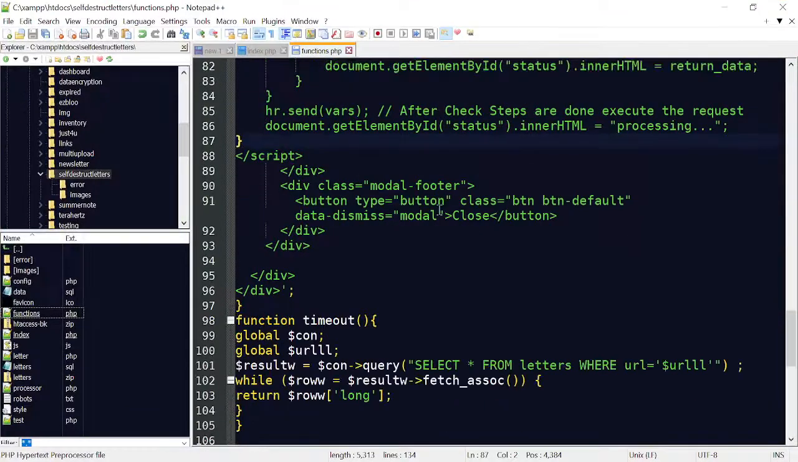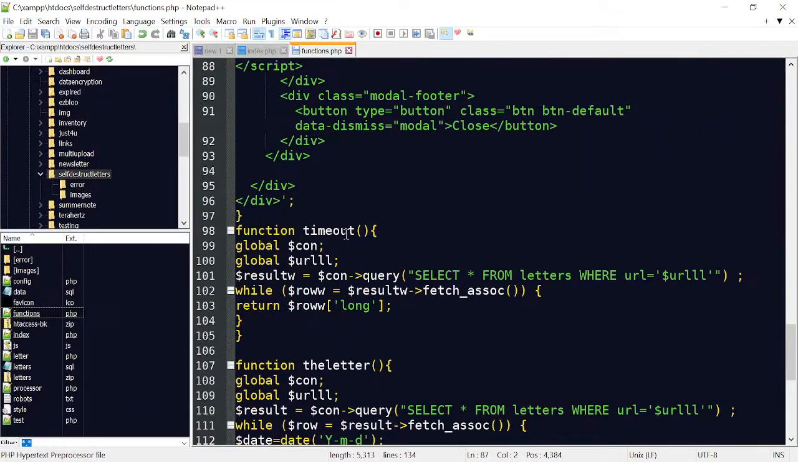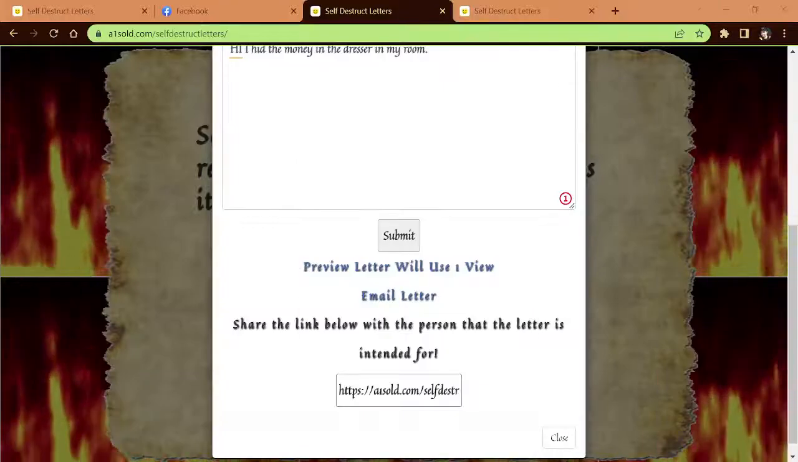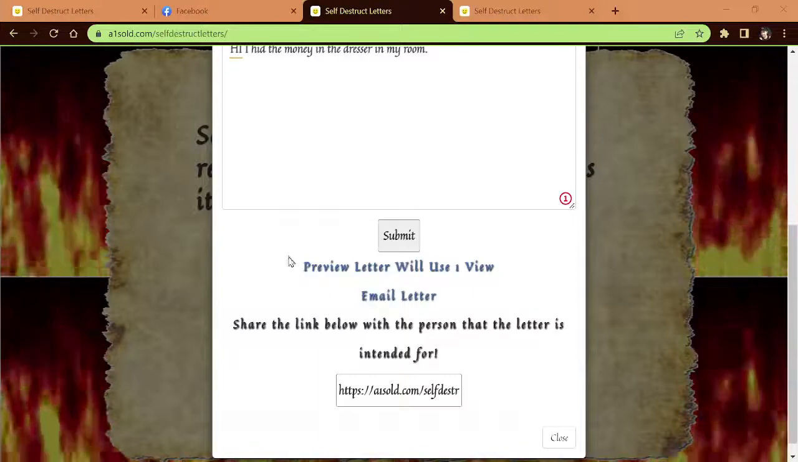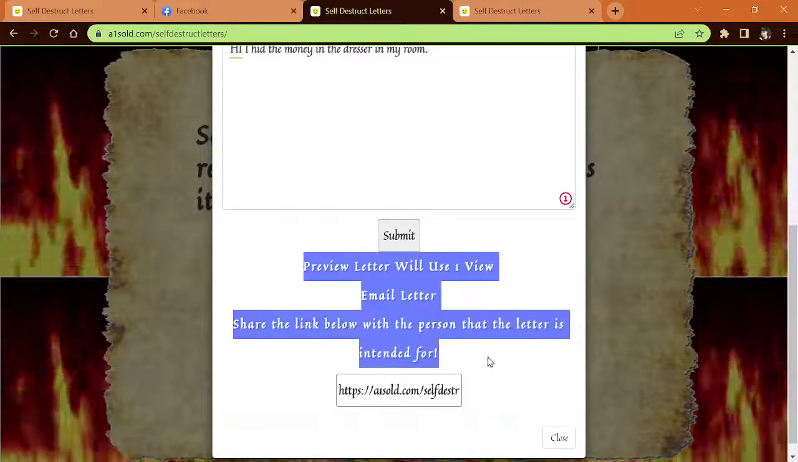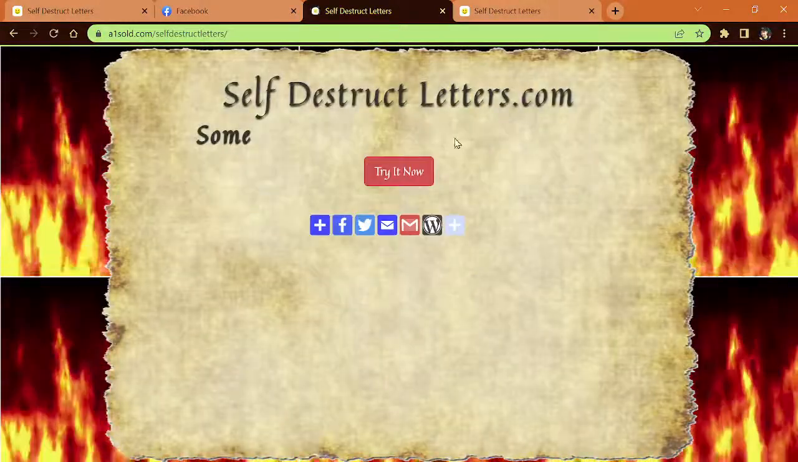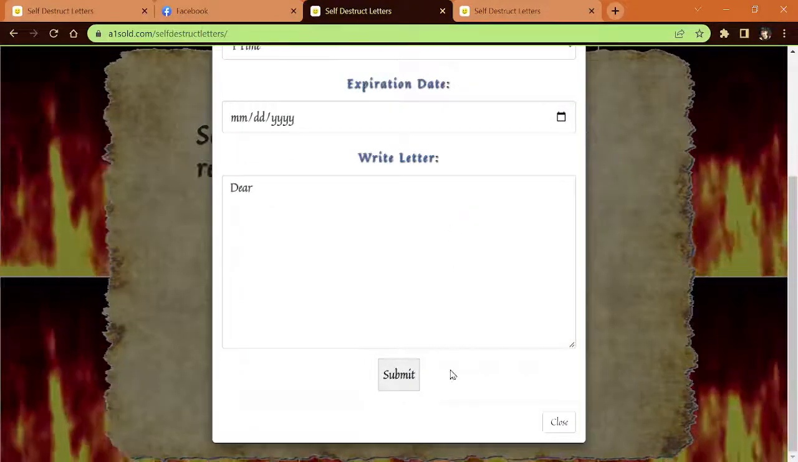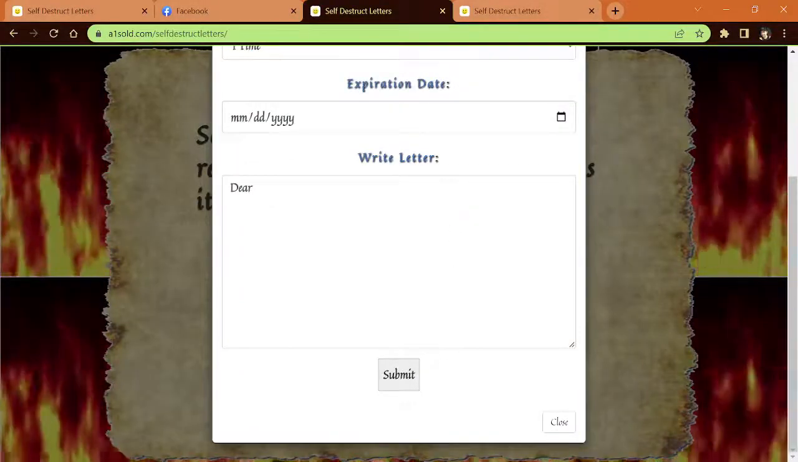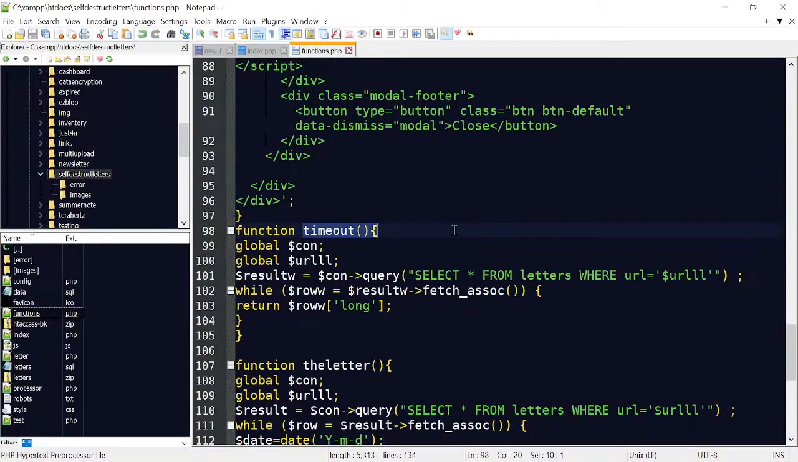Now, whenever it goes, we have a function called timeout, and that is for whenever they go to the letters, because we're in the functions.php now. So this timeout function, that's going to go to the letter.php. So let's go ahead and go over this stuff, this preview letter, all that other stuff. Here let me go ahead and refresh this. So it's keeping the old stuff in there. See, now you don't have preview letter, and that makes it look a little bit better. It's a little bit more understandable.